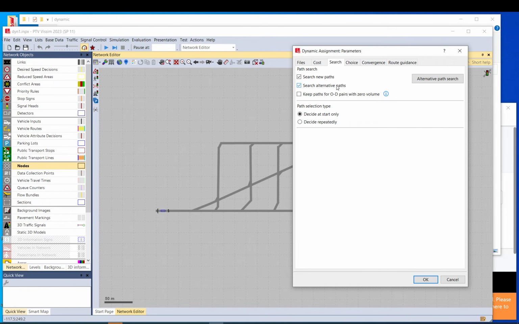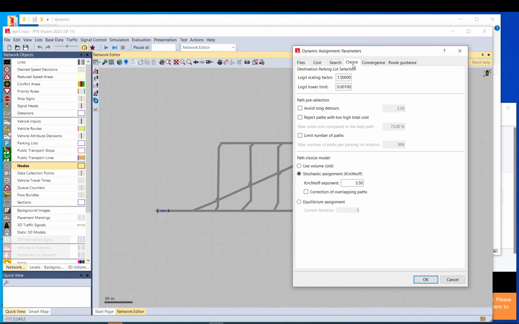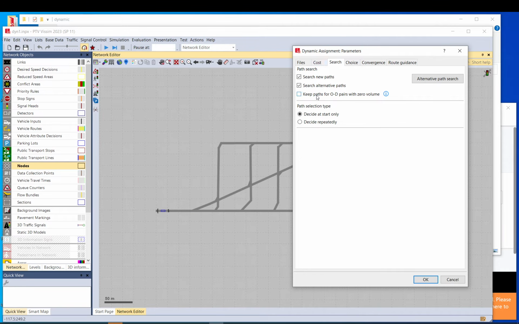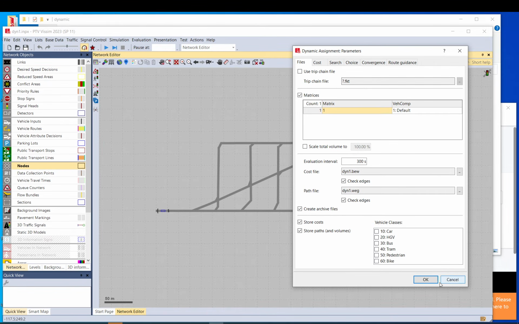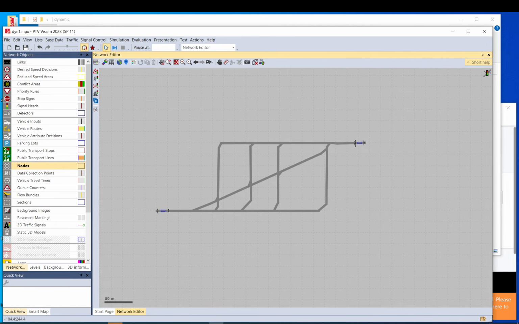So, search new paths, search alternative paths. I have these turned on, and I recommend you do the same, along with stochastic assignment. With these logit function inputs and pre-selection conditions, you can also change the assignment. But let's keep everything simple here and just make sure you tick these when you run it to converge.